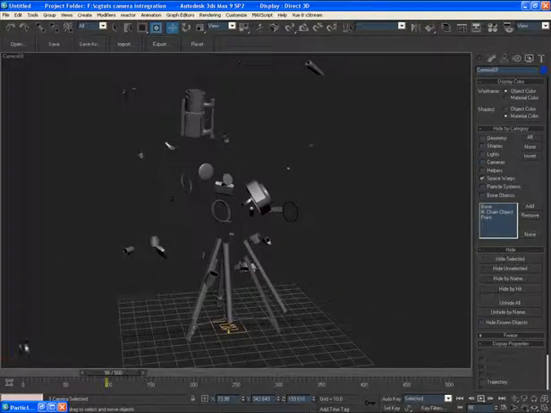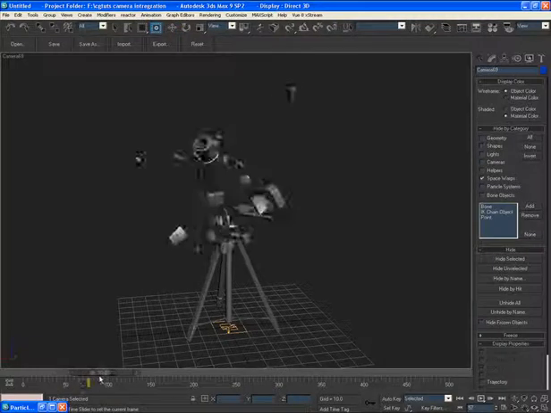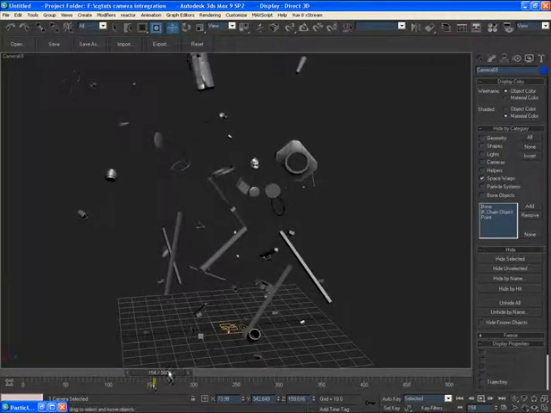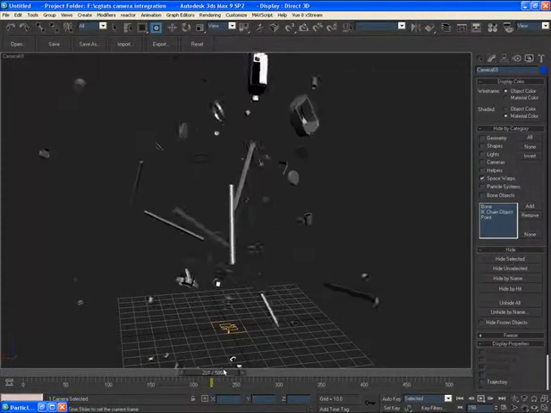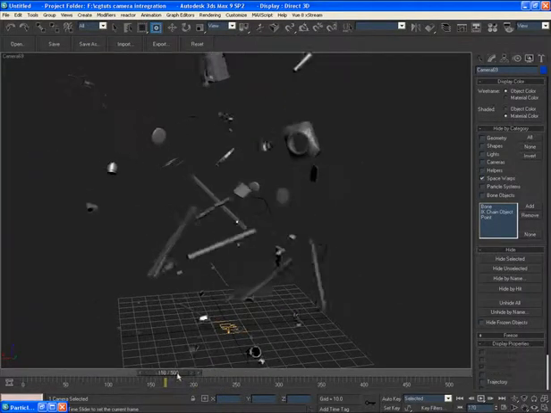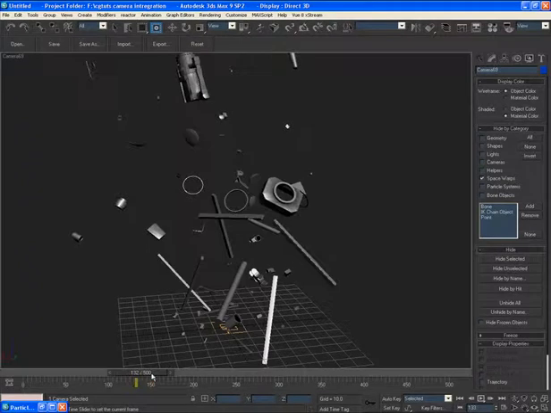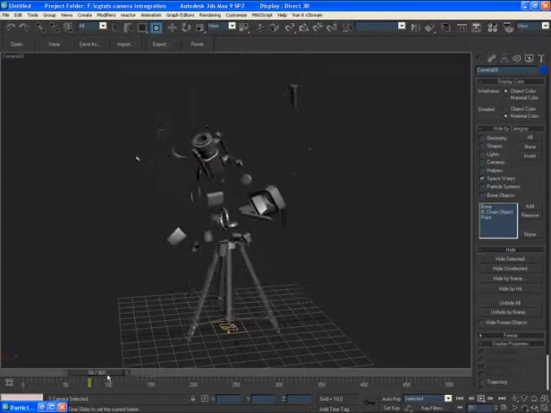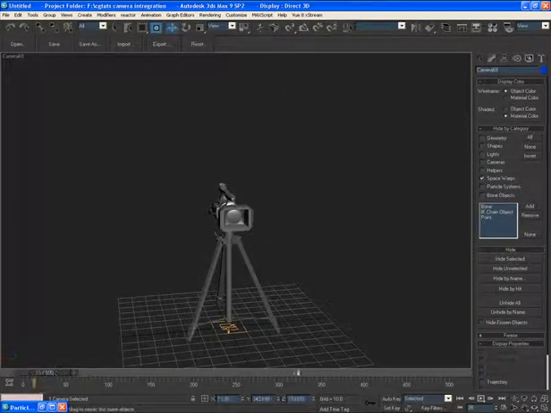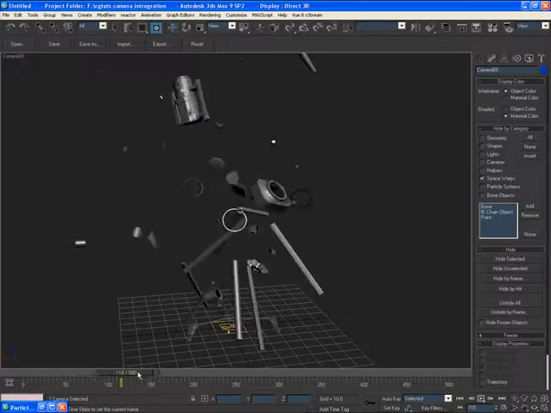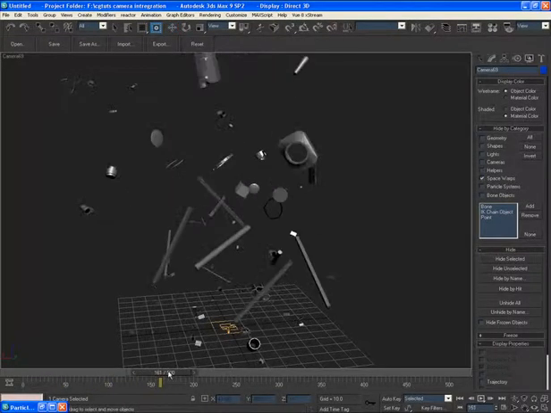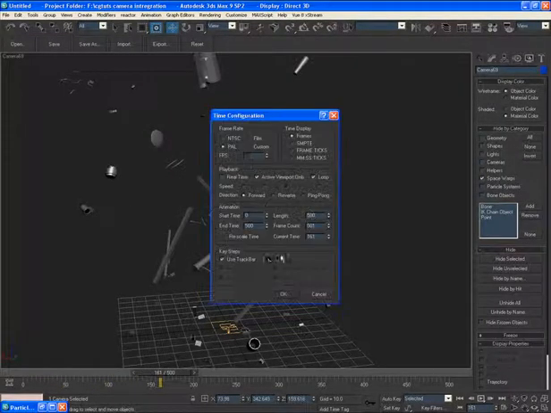And what you simply need to do in After Effects is just reverse your animation. Okay, let me show you this one to 150.